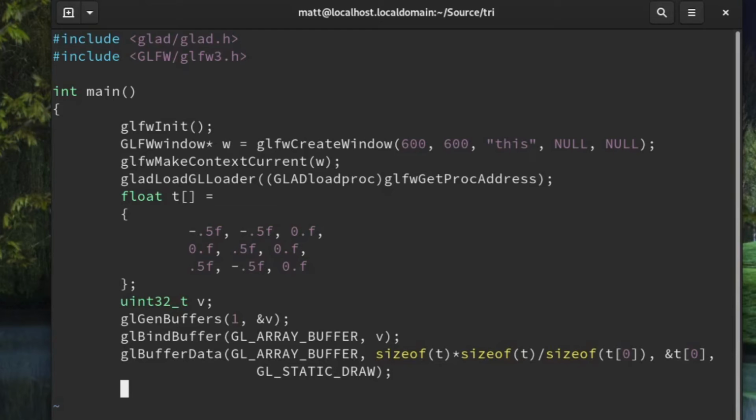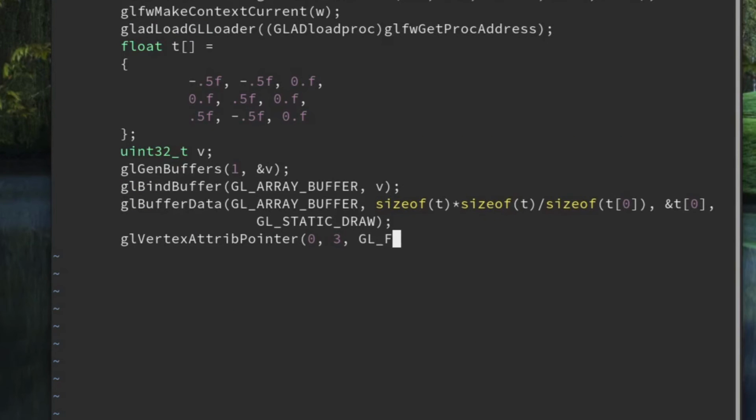Now we just need to set up that vertex. So we go glVertexAttribPointer. And this is the one that always slips my mind a little bit, so I'm going to be a little slow and type this one as I crunch it out. Let's see. Oh, it's the first one, so it's 0. It's 3 elements per point. GL_FLOAT, you know what type, and GL_FALSE, whether it's normalized or not. I believe that's what it is.